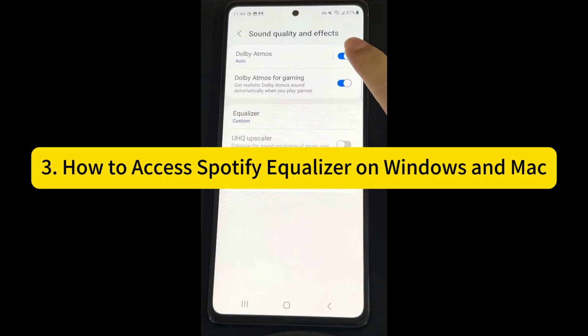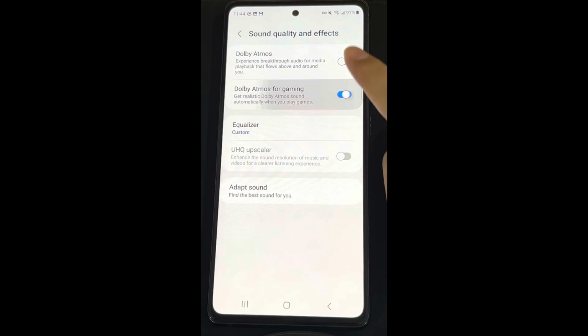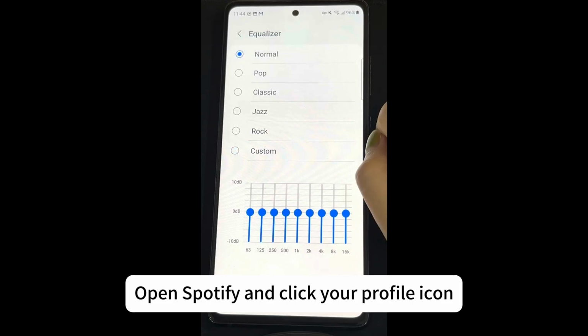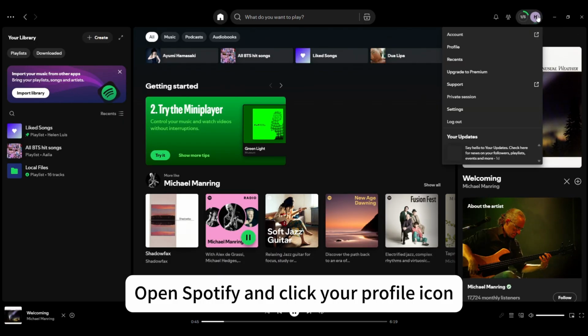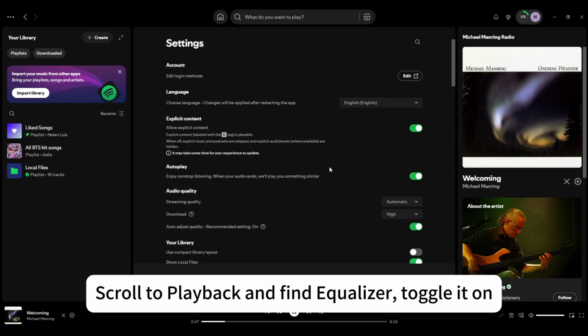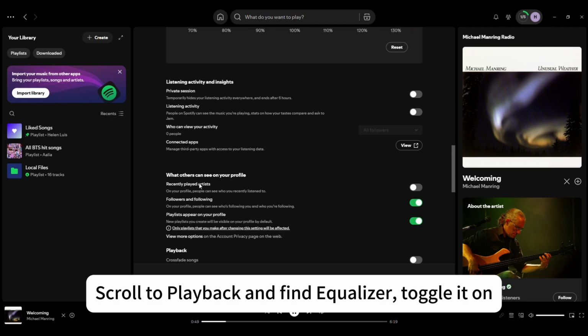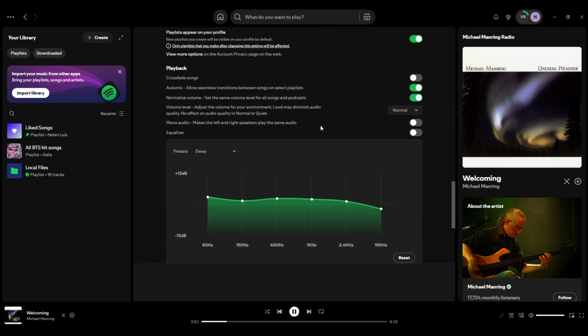3. How to access Spotify Equalizer on Windows and Mac. Open Spotify and click your profile icon. Click Settings, scroll to Playback and find Equalizer, toggle it on.